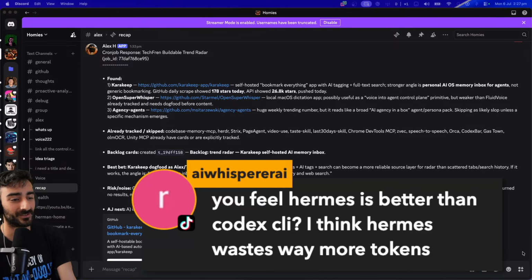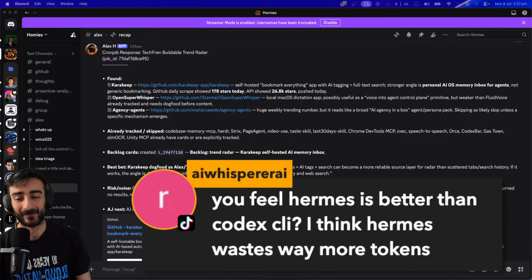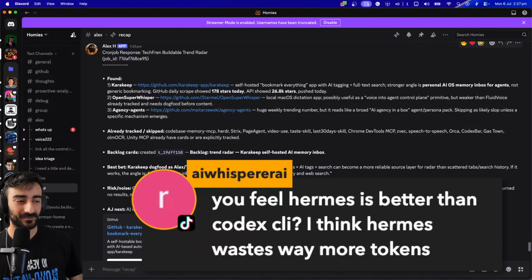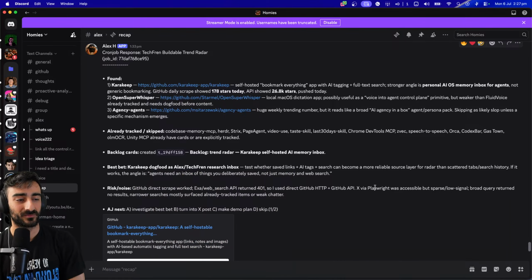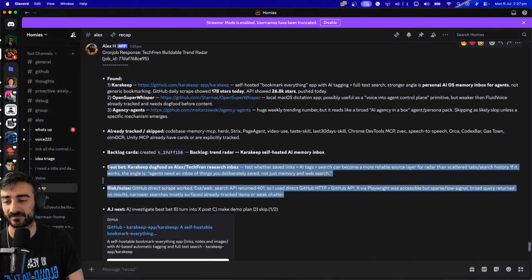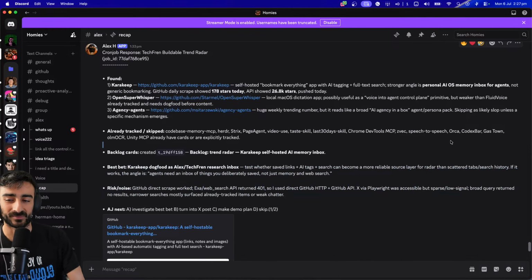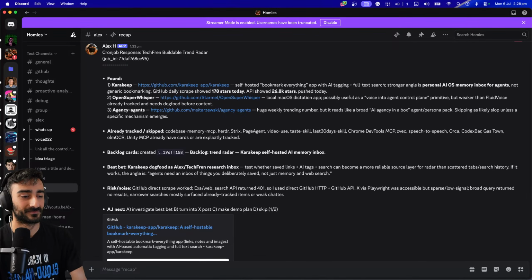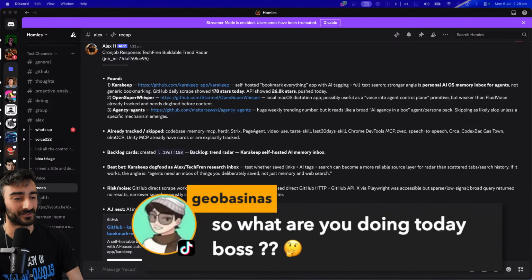Do you feel Hermes is better than Codex CLI? I think Hermes wastes way more tokens. Yeah, I don't think the harness is really to blame for token use, between those two at least. I think there's bigger factors like prompt and task, but I don't know. I'm not confident in that take.